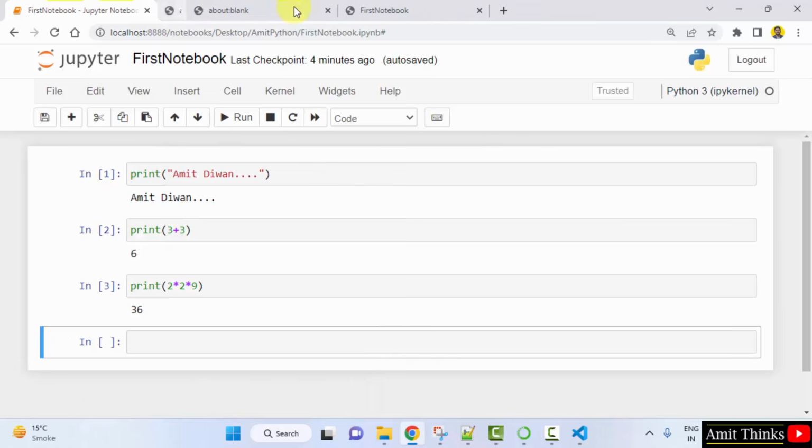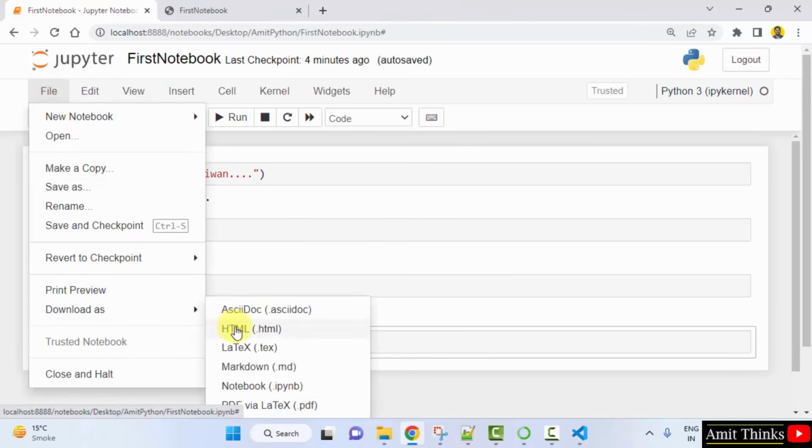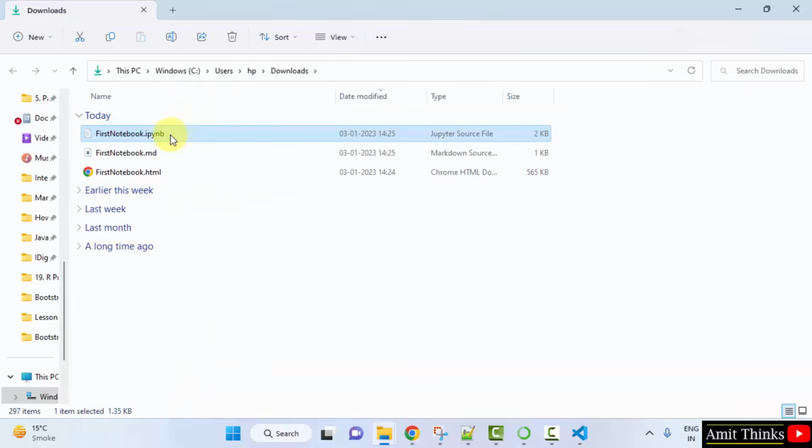With that, let's say I download it in ipynb, the basic notebook format. It will get downloaded in the same way. If you right click and show in folder, here it is visible in ipynb format. You can also import it later.